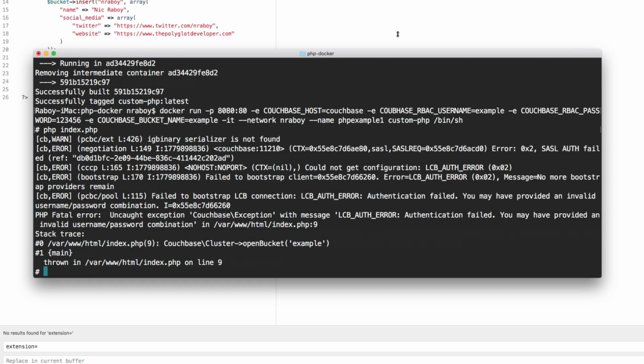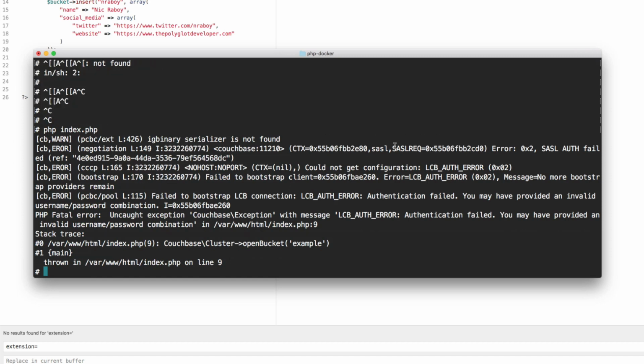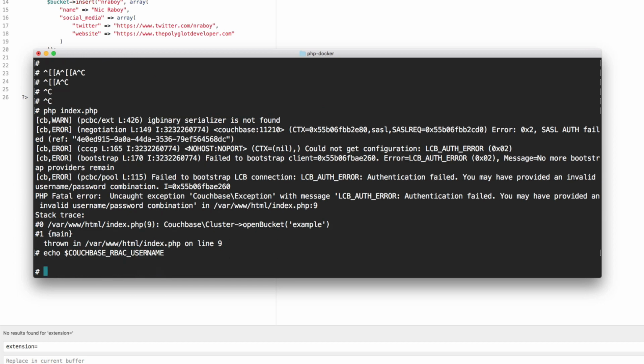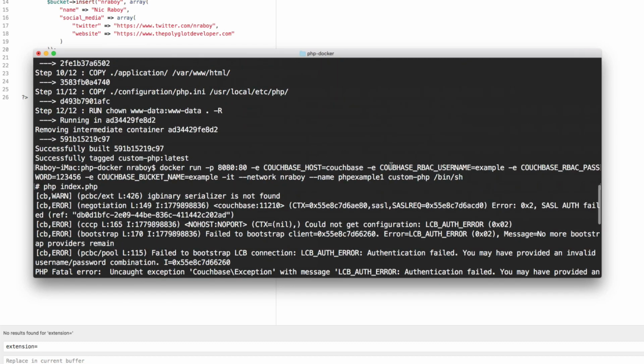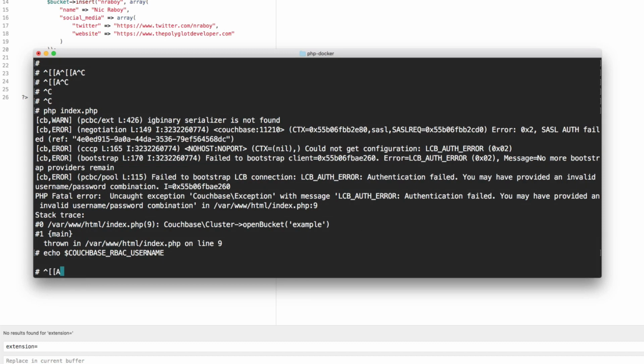Looks like we're doing a little bit better. May have provided invalid username and password. That's interesting. Maybe I mistyped it when I was typing it in. All right, so it looks like I made another typo. Again, if you've been following my videos, you know I'm riddled with typos. So I misspelled Couchbase up here. So let's go ahead and try this again.